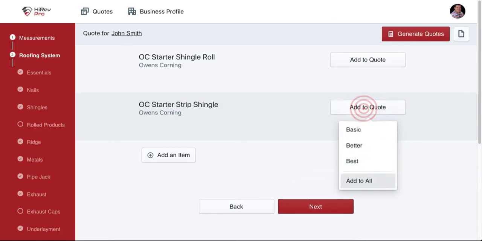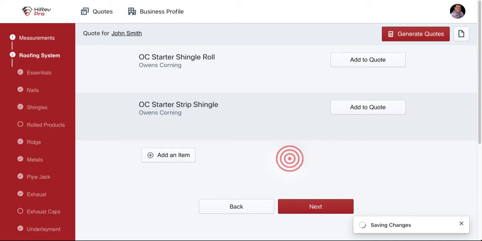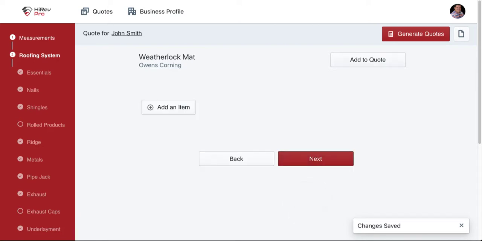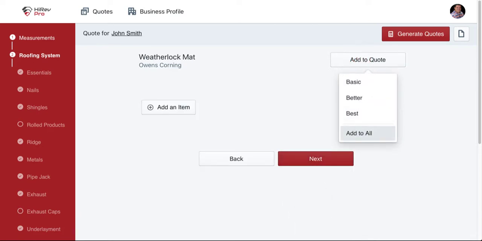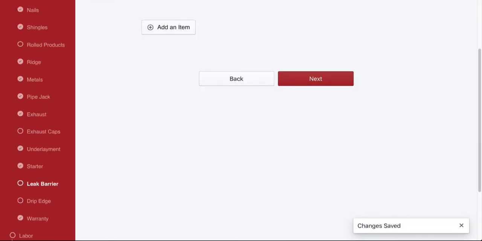We'll do OC starter strip shingles on all of these. Hit next. Weatherlock mat for our valley underlayment. Go ahead and hit add to all on that one.